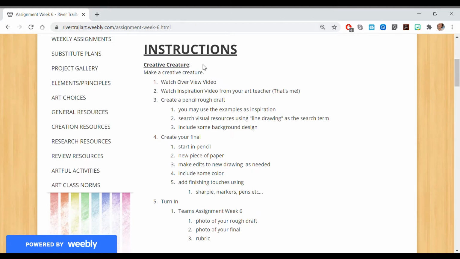You're going to make a creative creature. Watch the overview video first. If you're listening to this, then you are doing that. This is the overview video. Then you're going to watch the inspiration video just underneath it. Using a pencil, create a rough draft. Use the examples on the page or in Google search to help you, and include some background design.